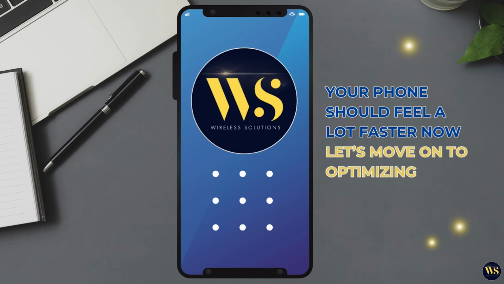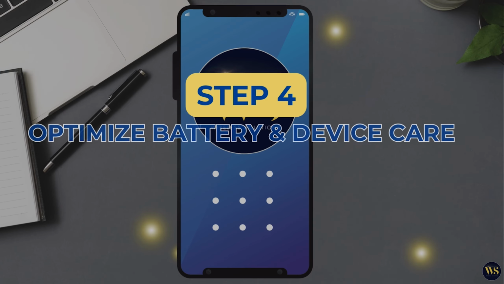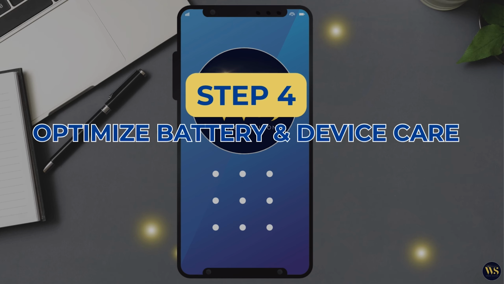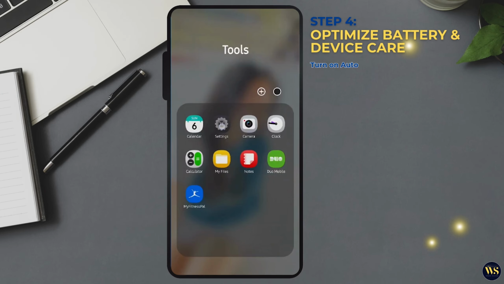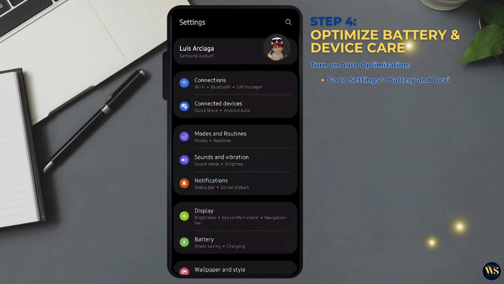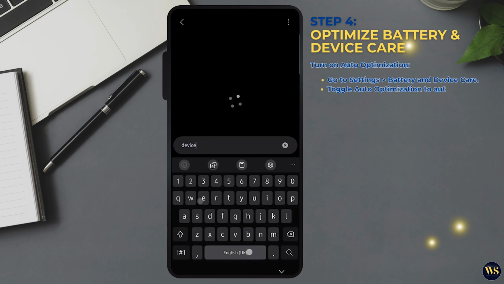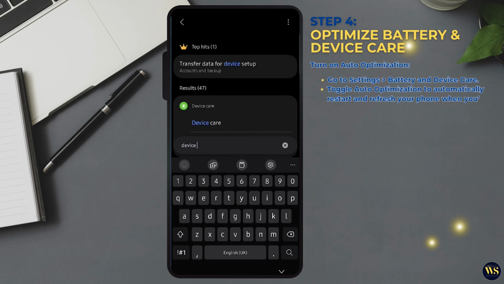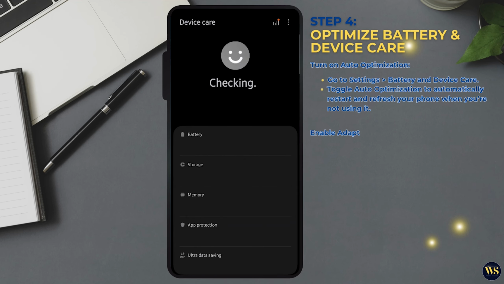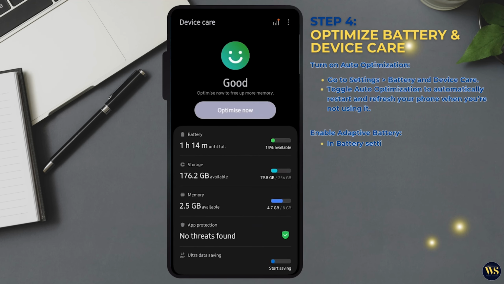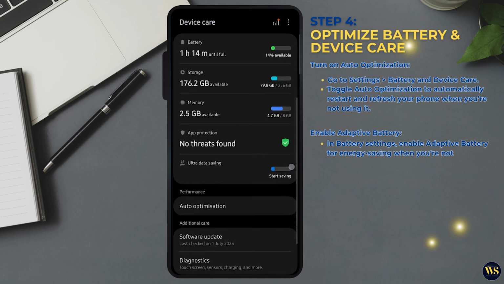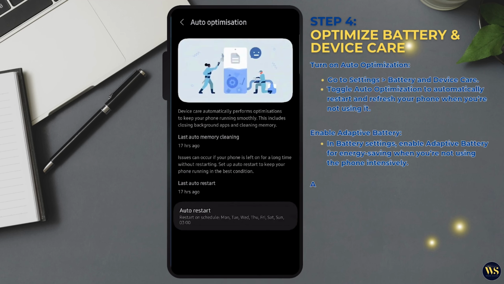Let's move on to optimizing your battery. Step 4. Optimize battery and device care. Turn on Auto Optimization. Go to Settings, Battery and Device Care. Toggle Auto Optimization to automatically restart and refresh your phone when you are not using it. Enable Adaptive Battery. In Battery Settings, enable Adaptive Battery for energy saving when you are not using the phone intensively.